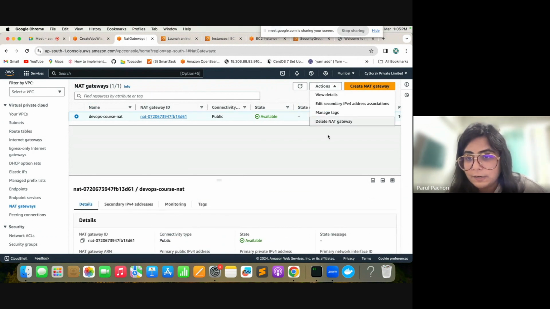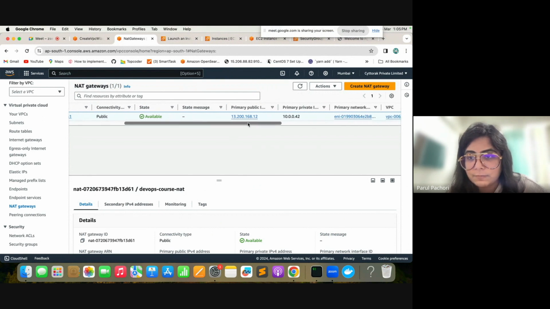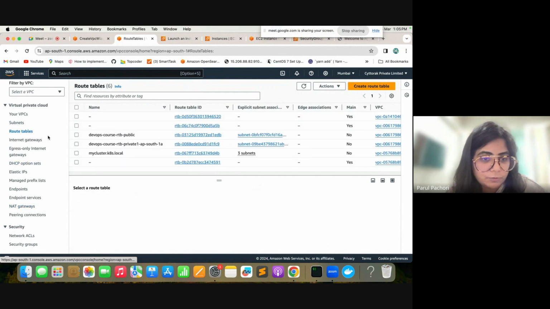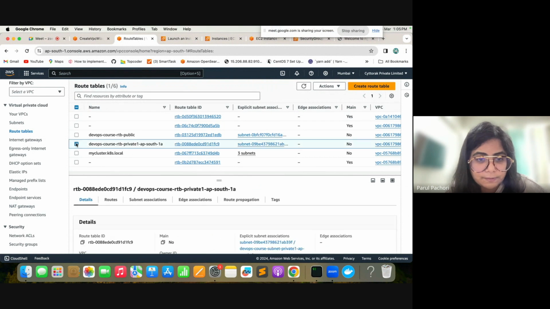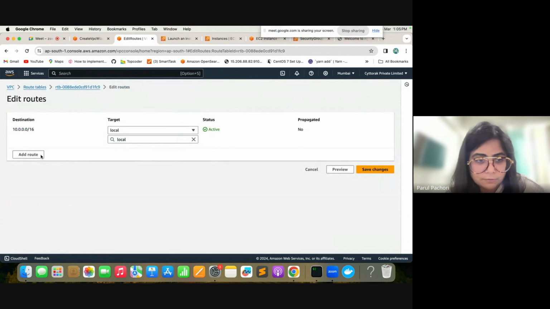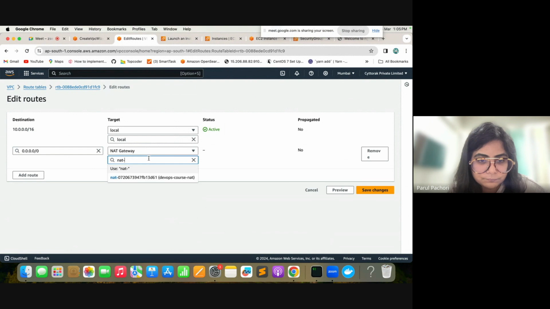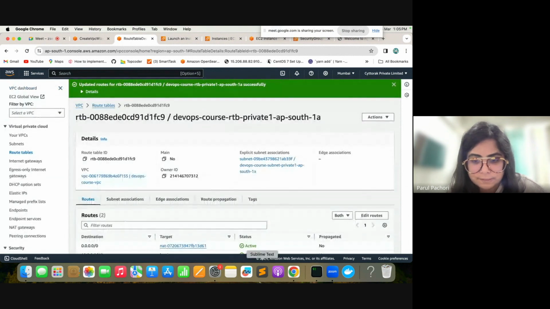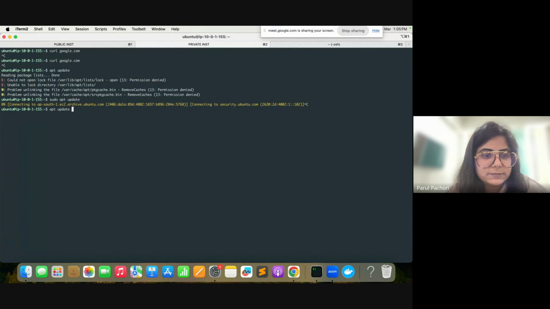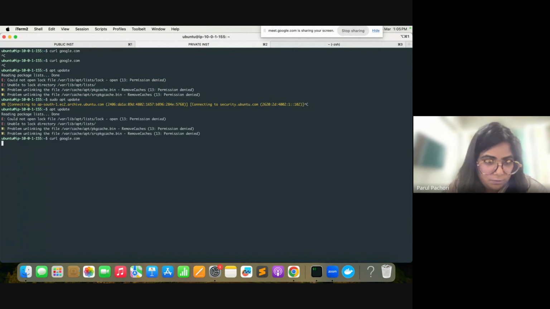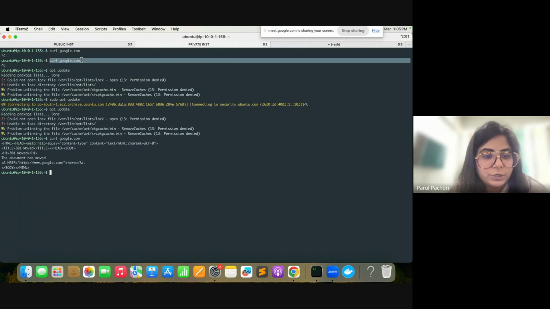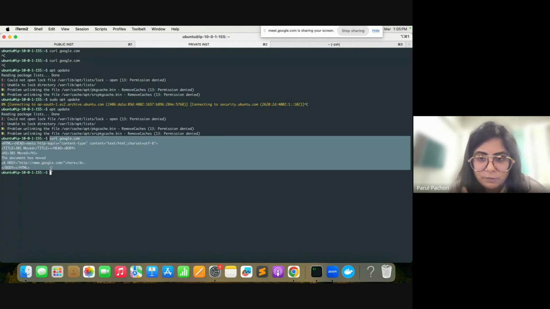Now I come here, I have this available here. Let me go to the route table. This is my private route table. I'll edit the route and add a route. This is my NAT gateway, save the settings. Once I save the settings, can you see? It was not able to connect to google.com. Now it is able to. So just after attaching the NAT gateway, it was able to.